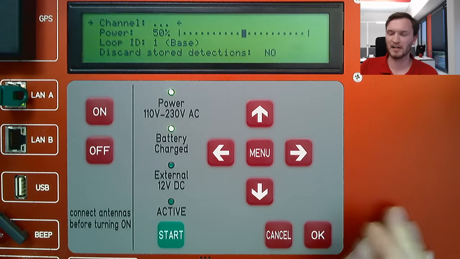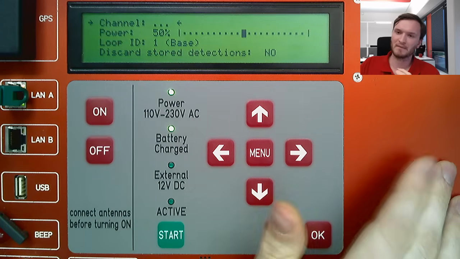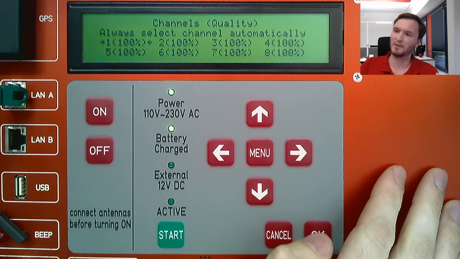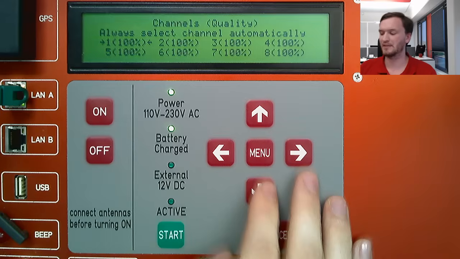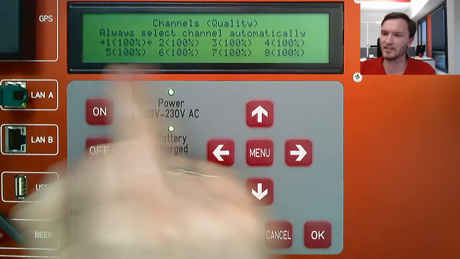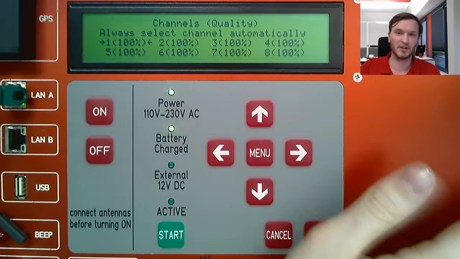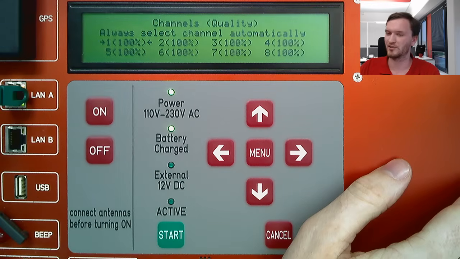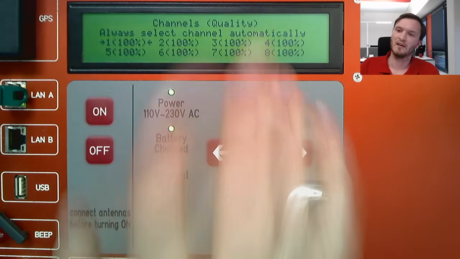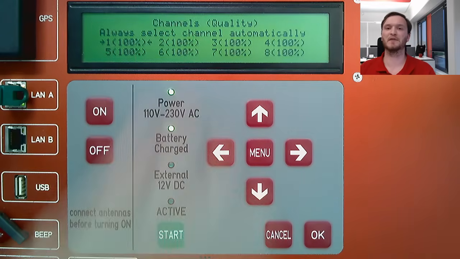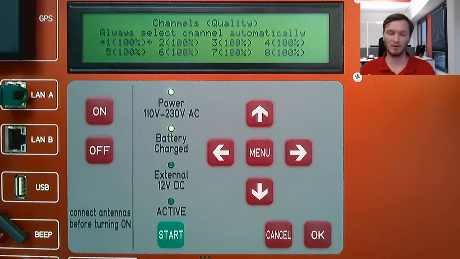So setting your channel, hit OK, and if you're in time mode, it will ask you to stop timing mode. It will warn you it will be dead for a couple of seconds while it scans, and you'll get this. And you'll see on here, we've got the 8 channels with a percentage value. Now I'm in a nice quiet office where I don't have much interference on my Wi-Fi channels, so they're all at 100%.